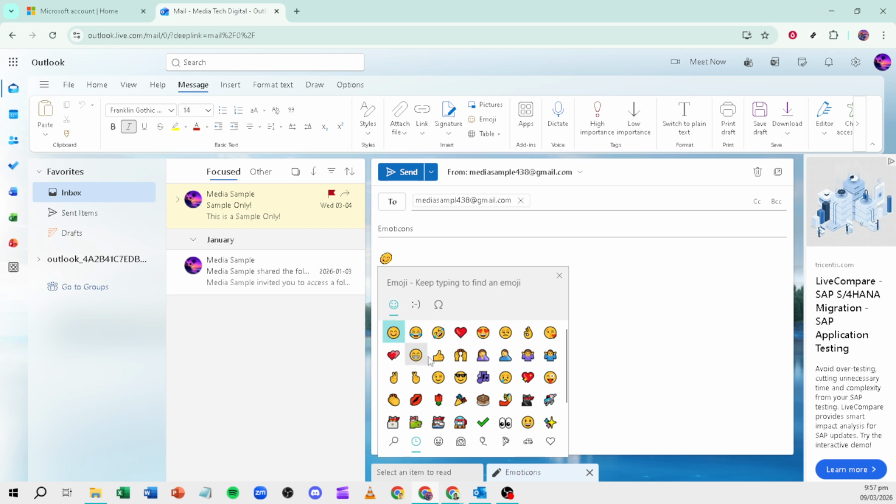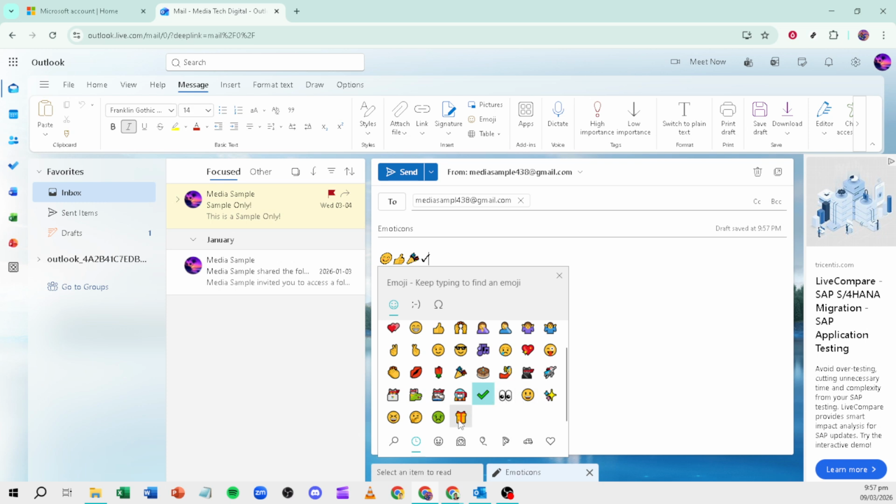If you add one in the wrong spot, use backspace or undo to remove it, then place your cursor and try again. You can insert as many as you like and mix them with regular text, formatting, or links. A few helpful tips as you work.